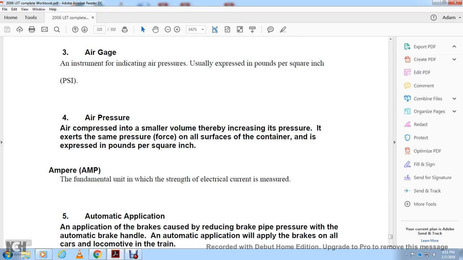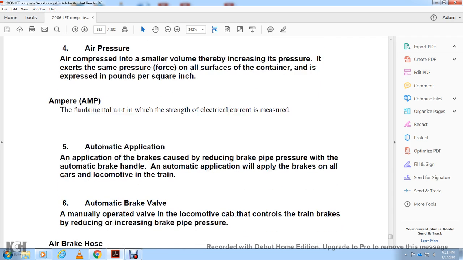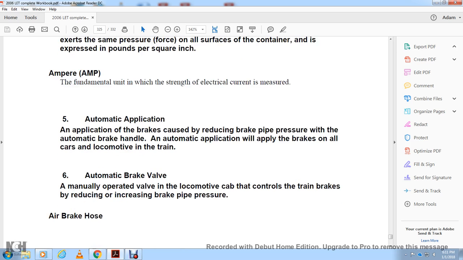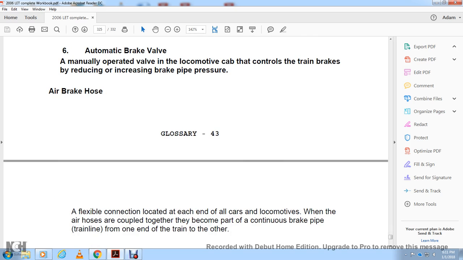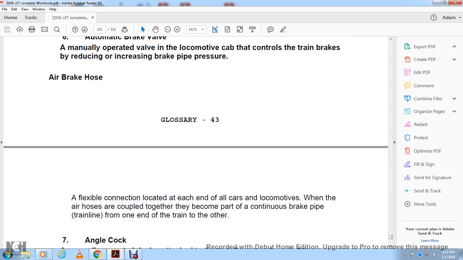Automatic application: covers reducing brake pipe pressure with the automatic brake handle. Automatic application applies the brakes on all the cars and the locomotive in a train. Automatic brake valve: a manually operated valve in the locomotive cab that controls the train brakes, reducing or increasing the brake pressure. Air brake hose: a flexible connection located at each end of all the cars and locomotives. When the air hoses couple together, they become part of the continuous brake pipe, or train line, from one end of the train to the other.